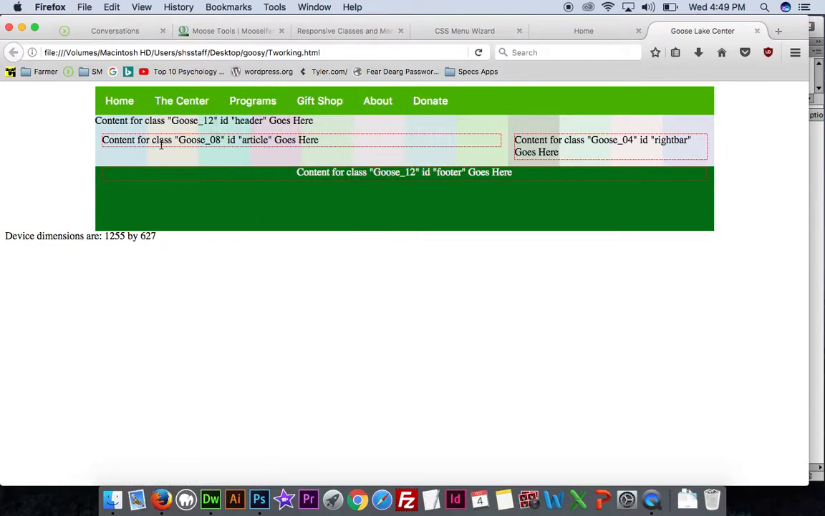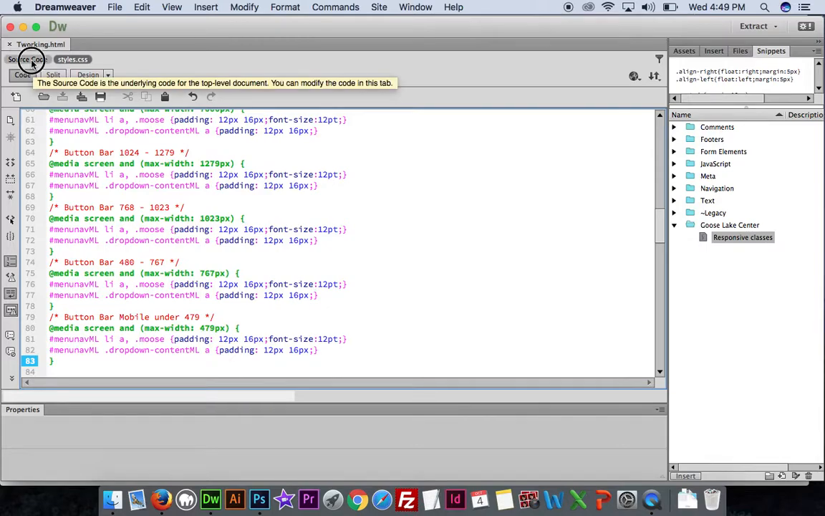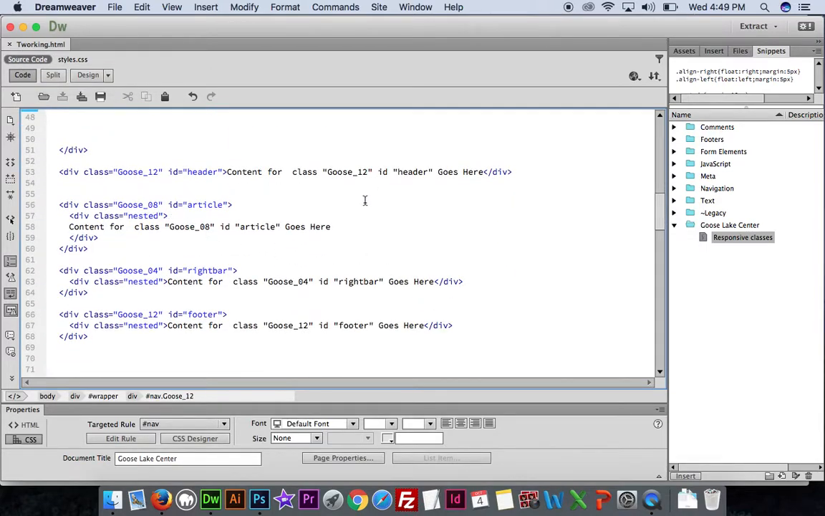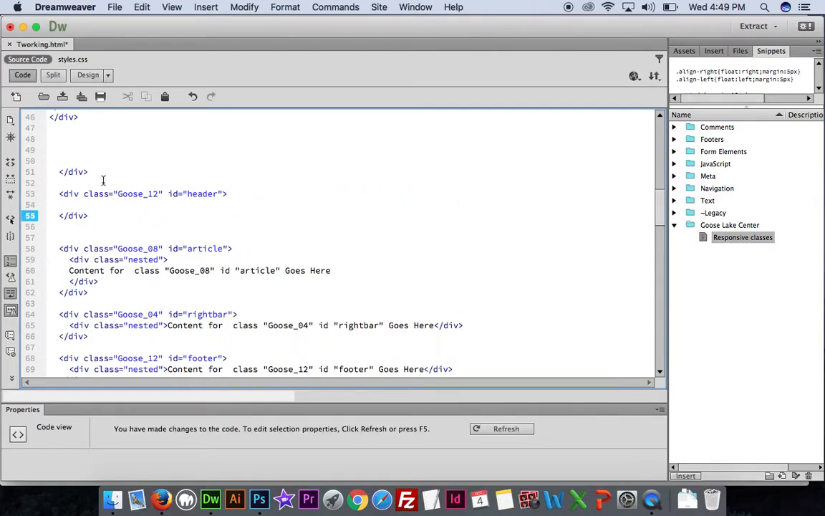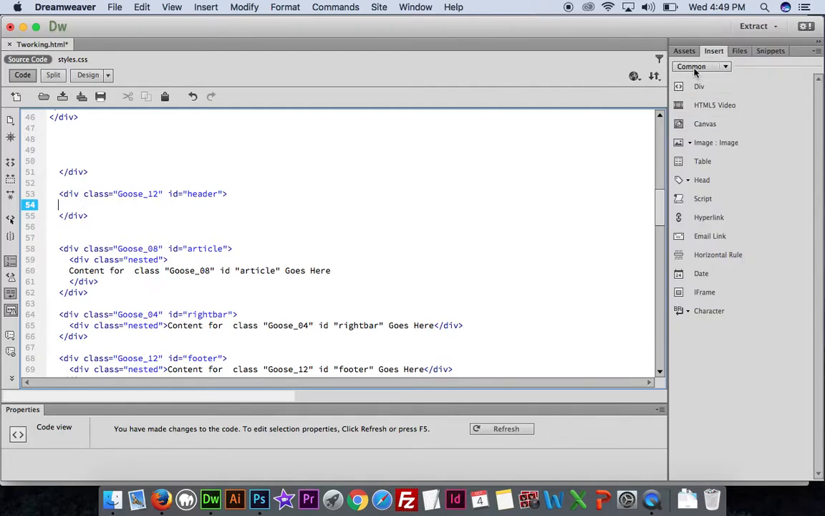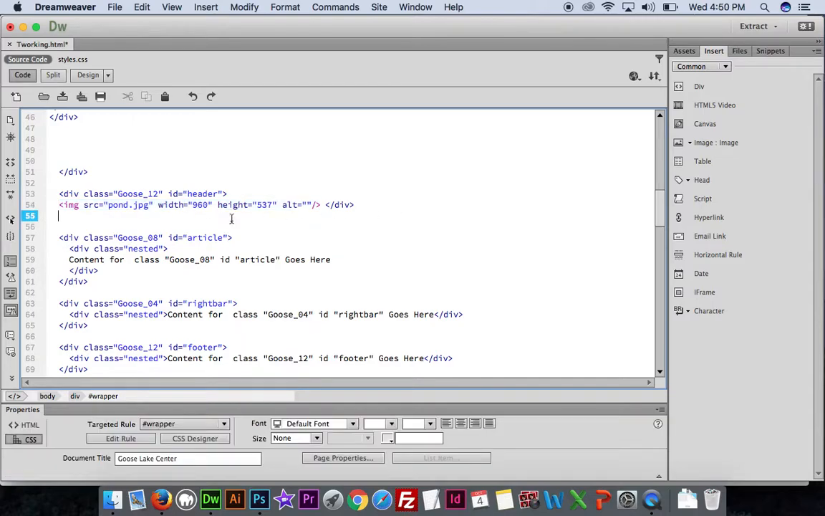All right, now we want to put our graphic, our pond graphic, in the header. So watch this. I'm going to go to my source code. I'm going to find here content for Goose Lake header goes here. So I'm going to give myself some space. I'm going to go to insert, and under comment is image. I'm going to hit image. I'm going to find my pond. Good, that's beautiful. And it puts it in there.